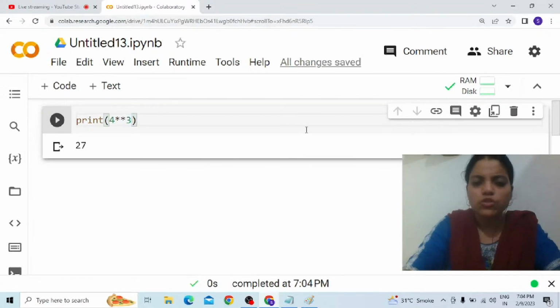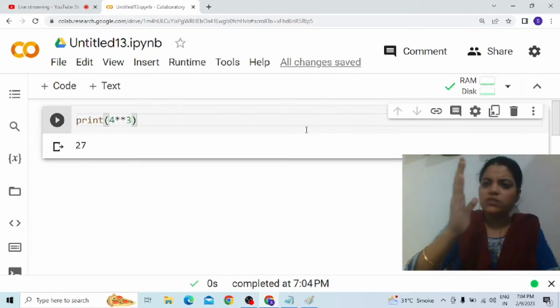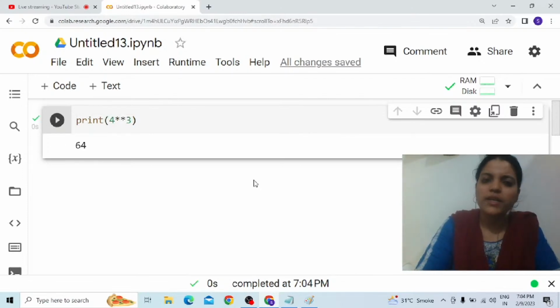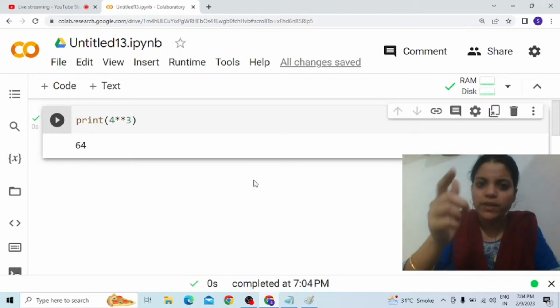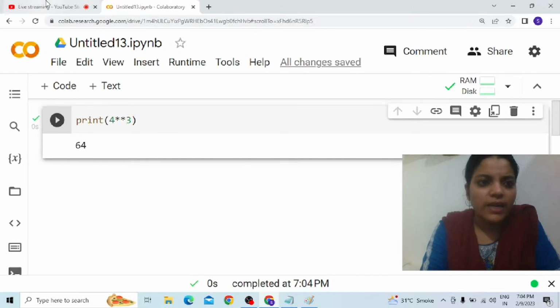Similarly, 4 raised to the power 3. If I'm not wrong, 64. 4 fours are 16. 16 fours are 64. Correct? So that's an exponent where a is raised to the power of b. All right. Take it, guys.